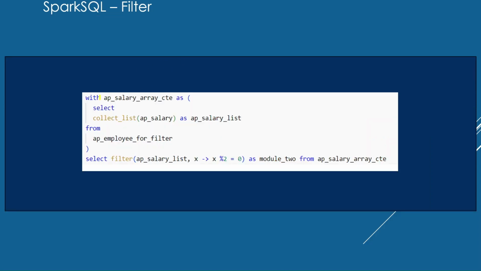This query, what it is doing, first I am creating a CTE. CTE is nothing but a temporary table. In that CTE, I am going to use the collect_list function. The collect_list function will create a column of array type, and it is taking this AP salary as a parameter. AP salary is a column which is present in this table. So it will take all the records present in AP salary, and it will convert them into a list. And it will create a column, and the name of the column is AP salary list. This is the alias which we have given.